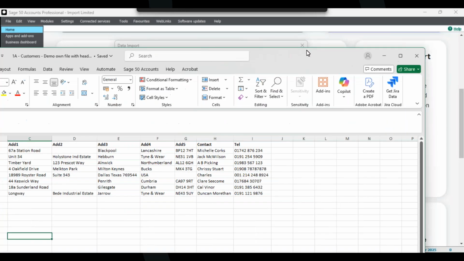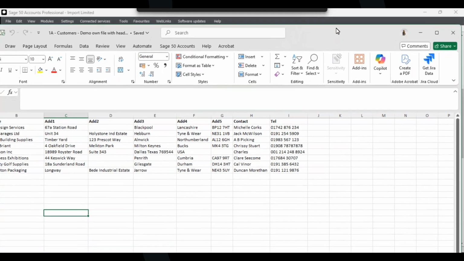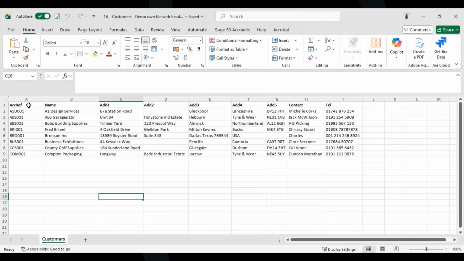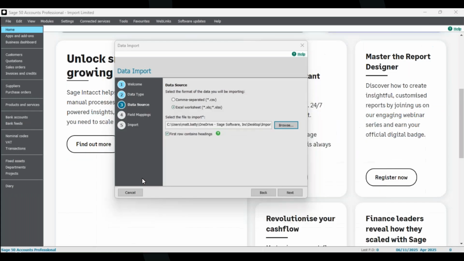Just in case you don't know, a lot of people will be saying, I already know this, Matt, but just in case, these parts here are the headings. Underneath is the data. So if I do have column headings in my sheet, then I would say the first row contains headings. I will click next.